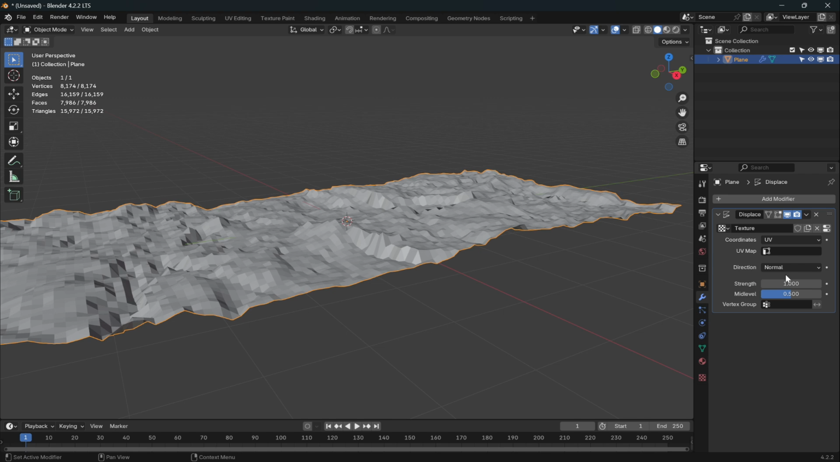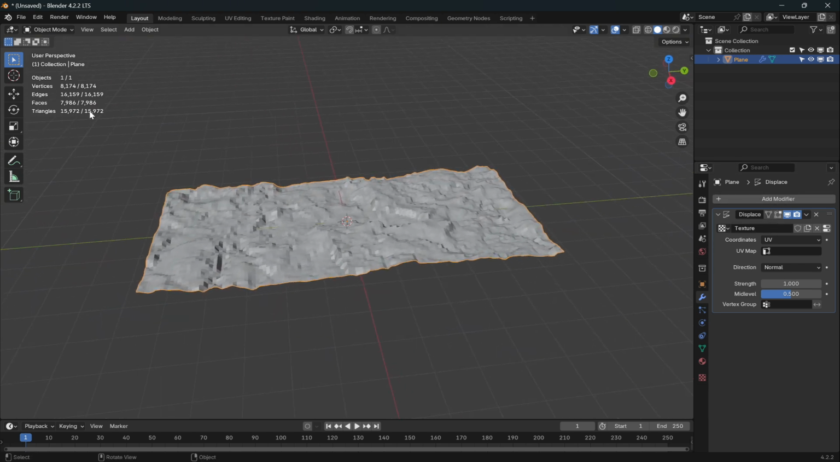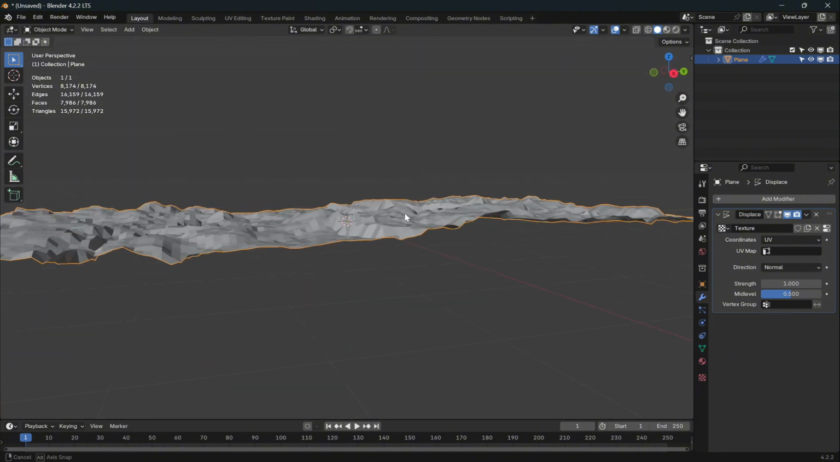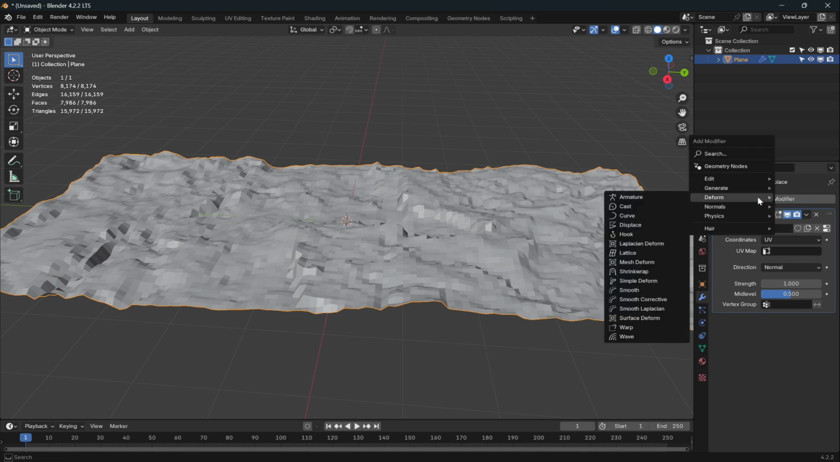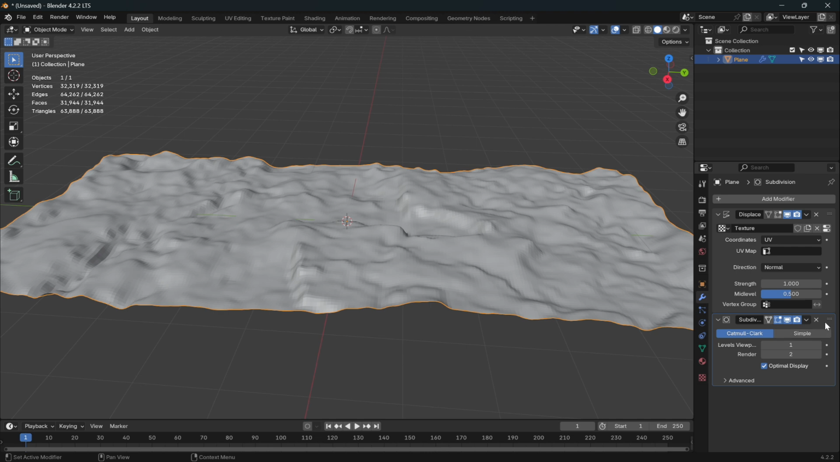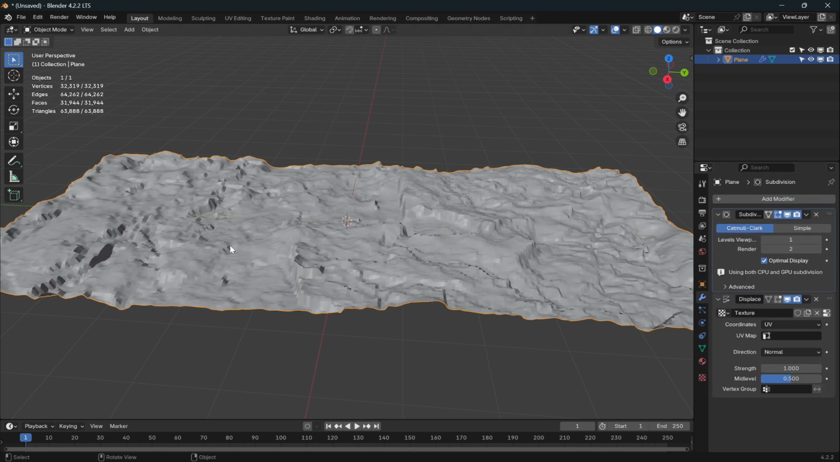And now you can see that the amount of geometry we have, we have 15,972,000 triangles, and it's still not enough to get good displacement on this plane object. So we're going to now add a subdivision surface modifier, and we're going to take the subdivision surface above the displacement. So we subdivide before we displace, and you can see something is starting to happen.